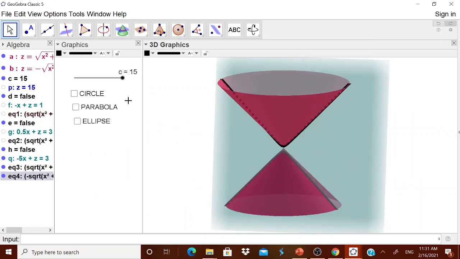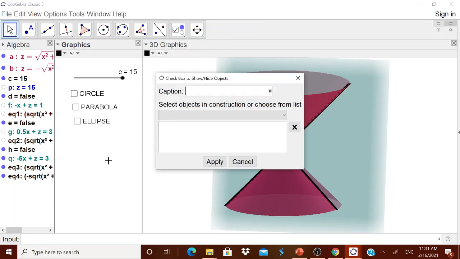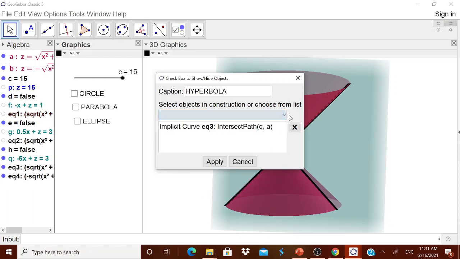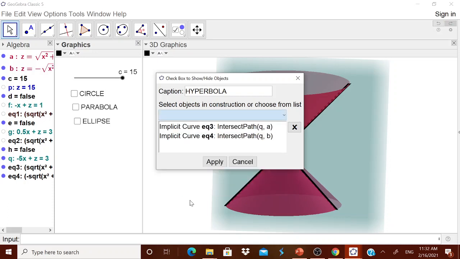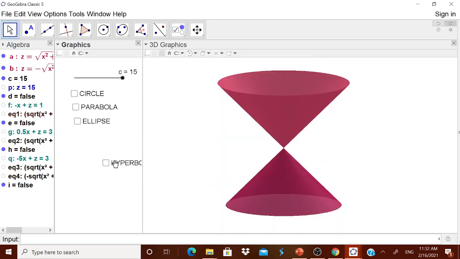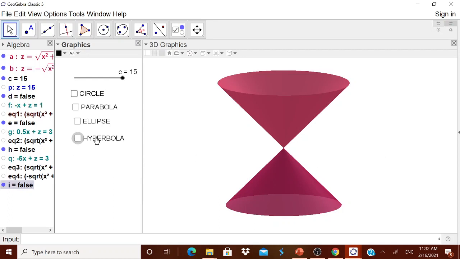Now once again go to this graphics view. Go to this checkbox and you can have hyperbola. In that, what are to be taken? Q has to be taken, equation 3, then equation 4, and the plane Q. Where is it? Plane Q. Good. Apply. Escape. I should fix the object, then bring it and put it over here.